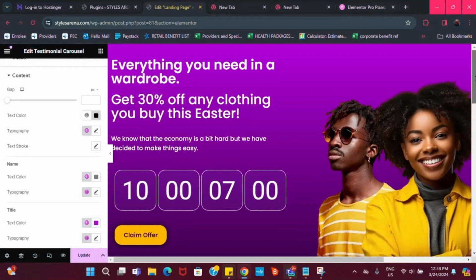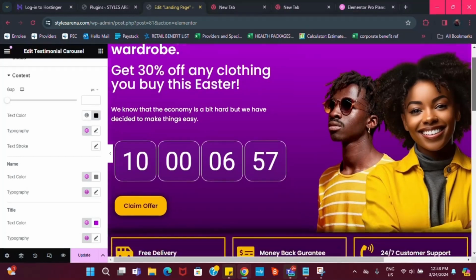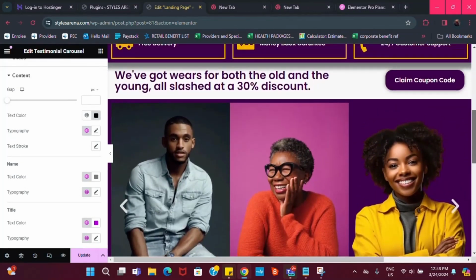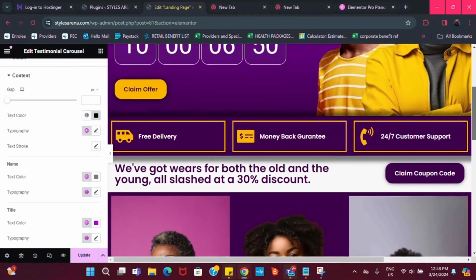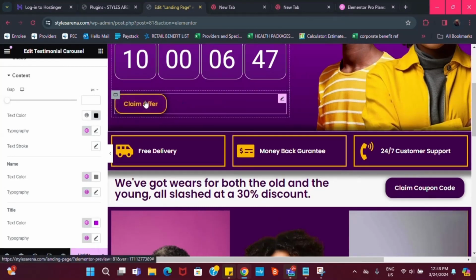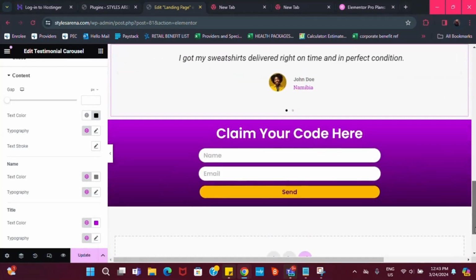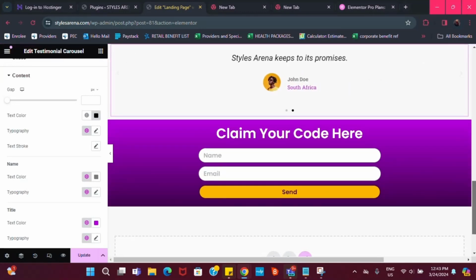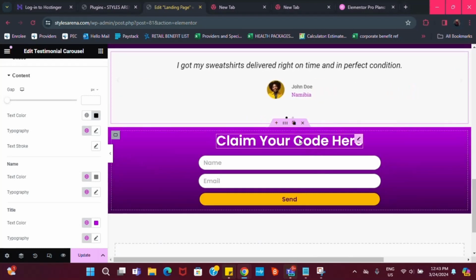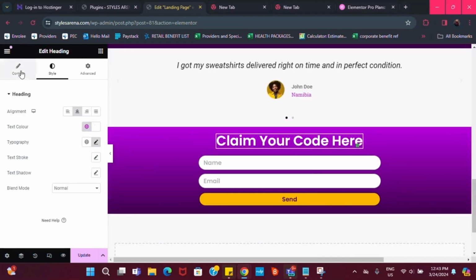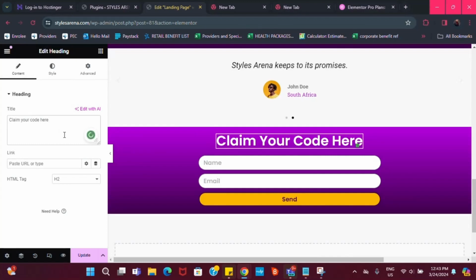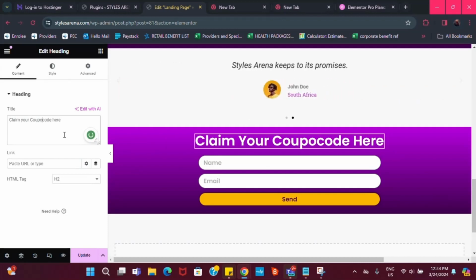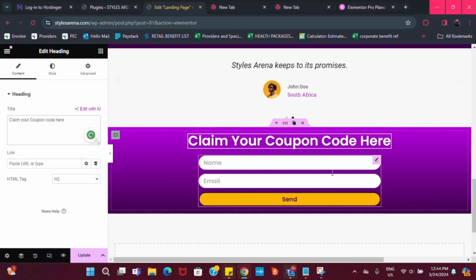So basically you are almost ready and almost good to go. I'm just looking around to see if there's anything we could change here. Okay, so let me just try to change this from claim your code here to what? Claim your, let's say, coupon code. Claim your coupon code.